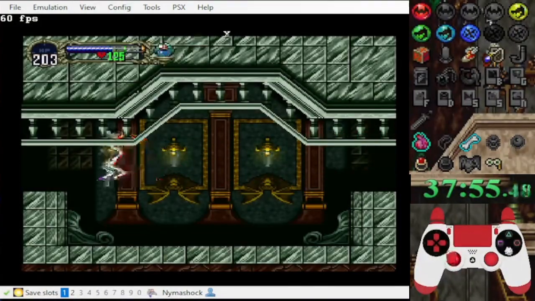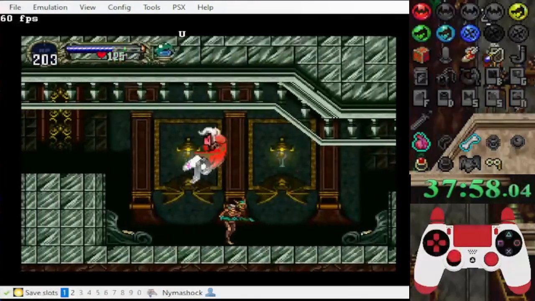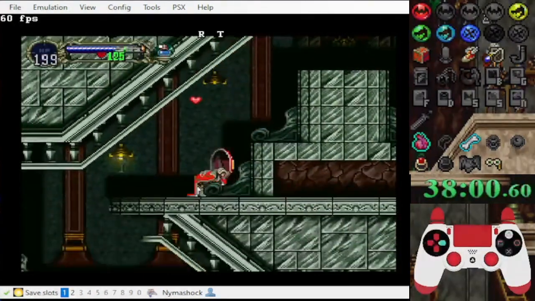A lot of MP consumption here. It's gonna make it tough to get to creature. Nice damage boost, probably unintentional.